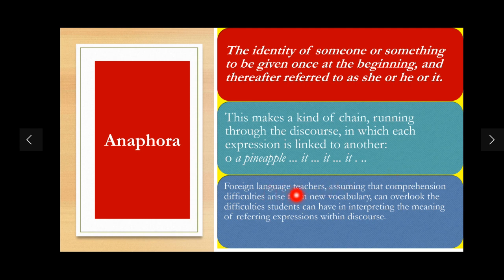Foreign language teachers assume that comprehension difficulty arises from new vocabulary. Therefore, they will use referring expressions and then interpret those referring expressions to the students. This can overlook the difficulty students can have in interpreting the meaning of referring expressions within discourse. So the meaning of these referring expressions is interpreted by the teachers who are teaching English, or any language, as a foreign language.